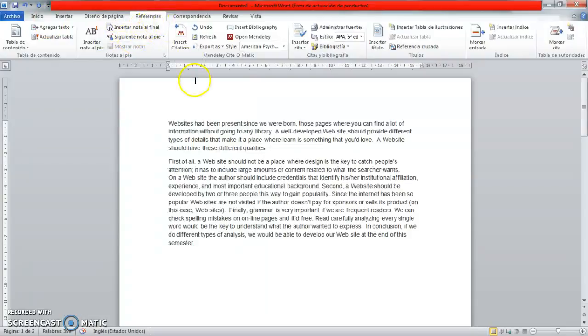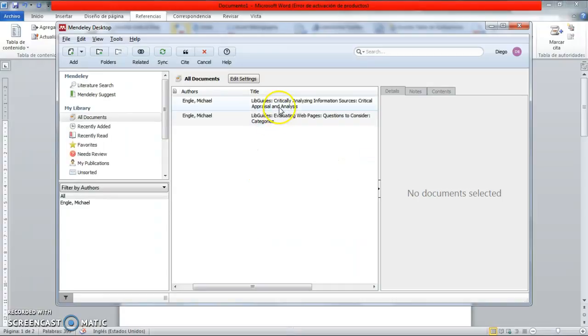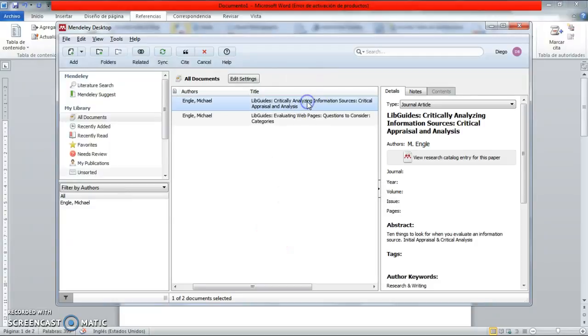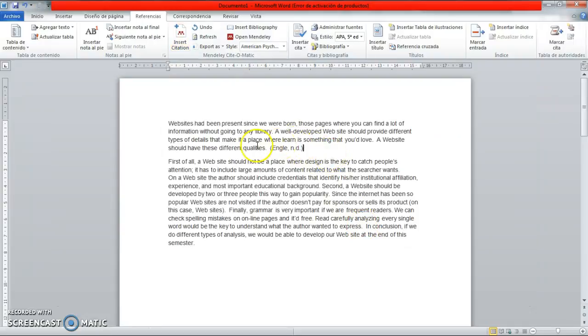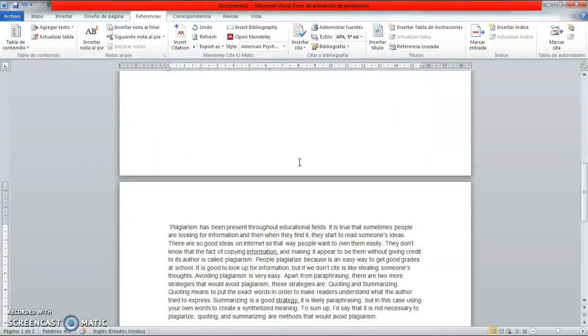I go to reference, insert citation, go to manipulate, and I have already synchronized these citations to my application. I'm gonna say this, and here I have it. As I have said, this is paraphrased by me, and I have the author here from whom I have taken the information. So that's it with in-text citations.